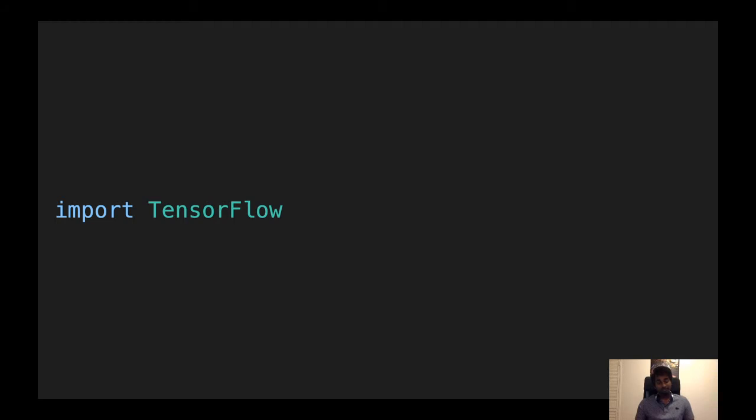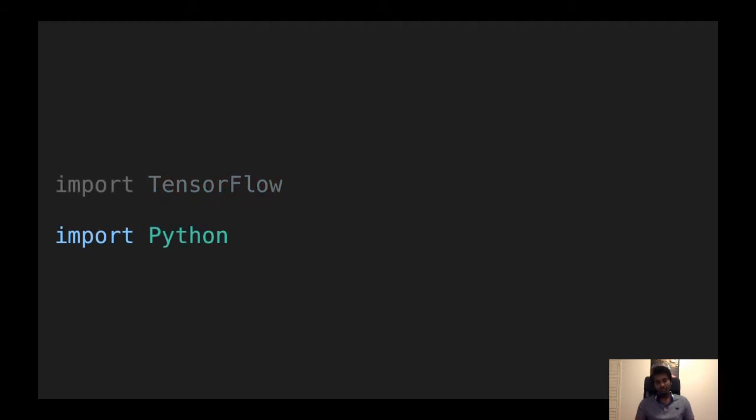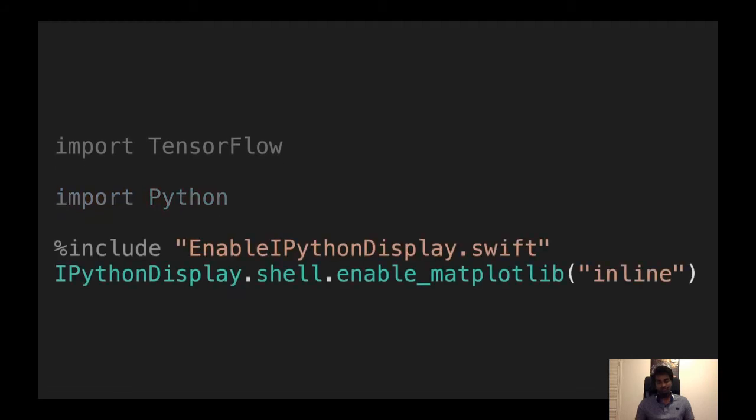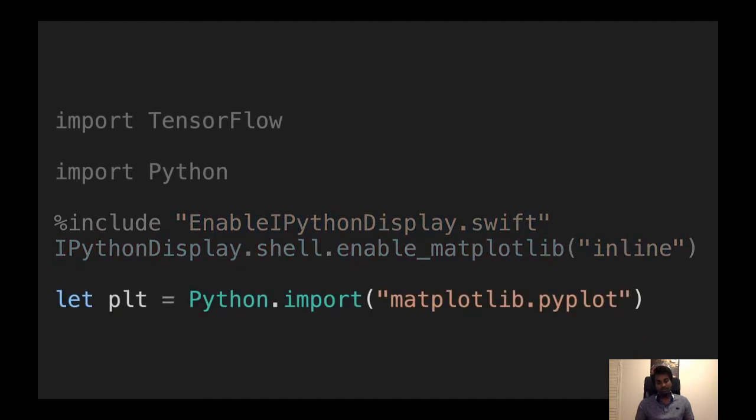Swift has great support to interact with Python. Swift has great Python interoperability. So I can just import a module called Python, and configure my shell. I want my plotting to be done inline. And here I have imported matplotlib.pyplot. This plt is essentially a Python object.